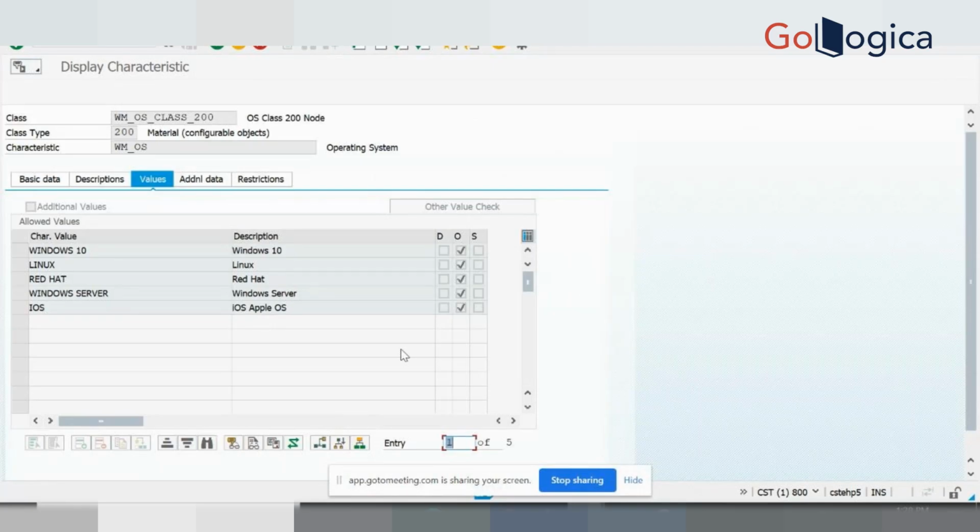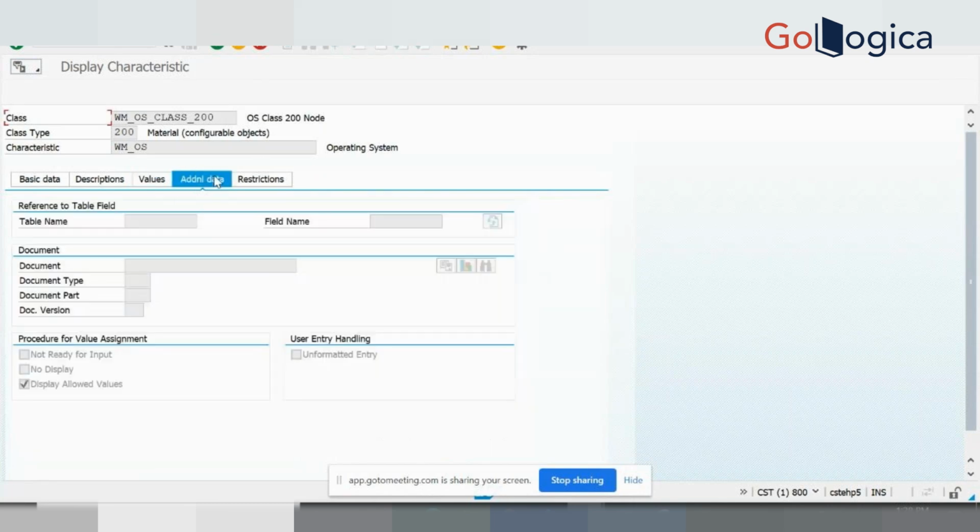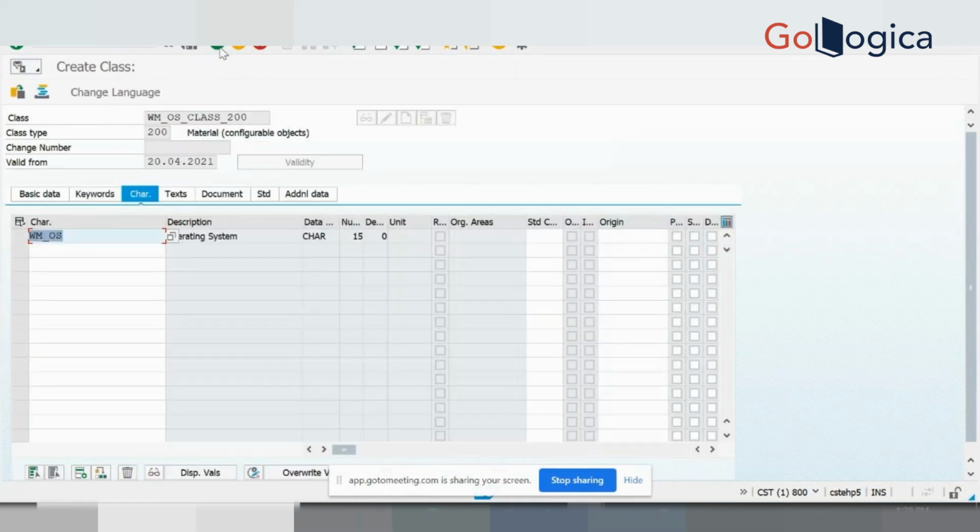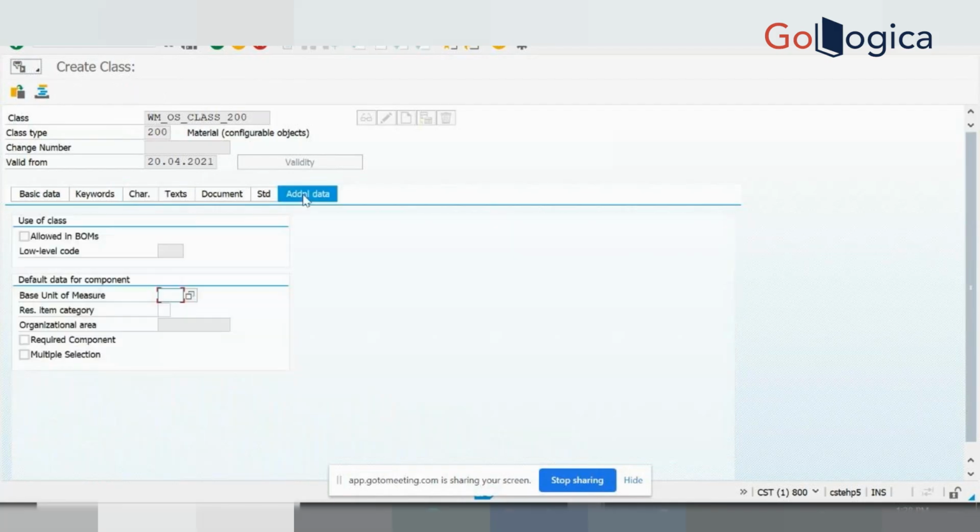The important setting is, sorry, the important setting is to go to the class page in the create class screen. Go to the additional data and you click this one, allowed in BOMs. Okay, because if you do that, then only it will work. Allowed in BOMs. Okay, so now this and all you don't have to maintain, but still that is fine.